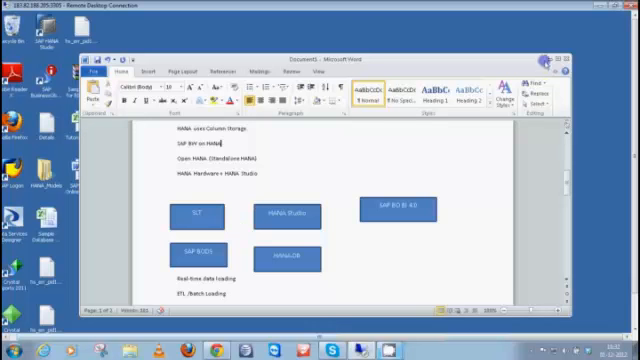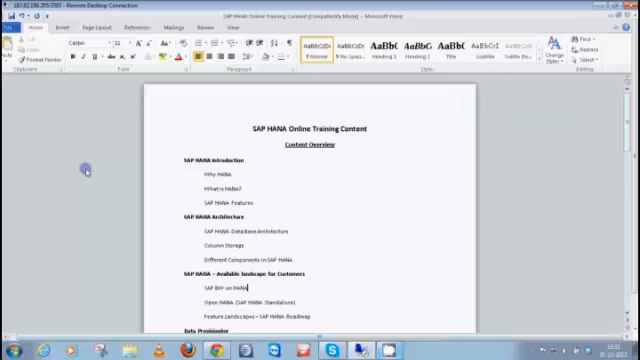Then I'll give you the content of what we are going to cover as part of our training. As I explained earlier, we are going to have an introduction session: why HANA, what is HANA, and what are the features of SAP HANA.